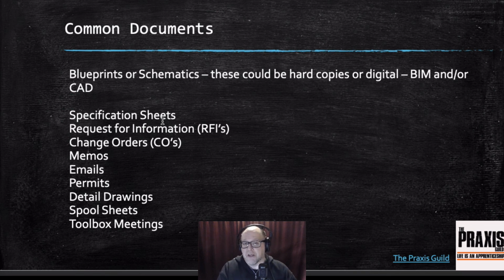There's also memos and emails, and most of us are familiar with those. Those can be paper copy or electronic. Emails obviously are electronic, but we can print them out and store them as hard copies, or we can keep them electronically. Permits. A lot of our permits now can be submitted electronically and received electronically. Some of them we still have to go down to the city halls of where we're working and do in person.